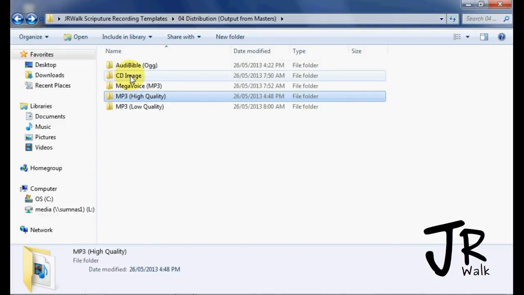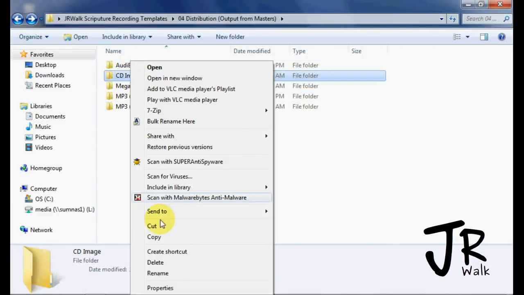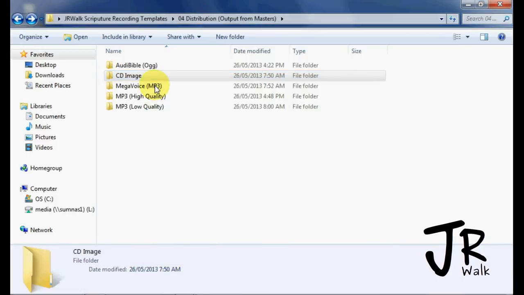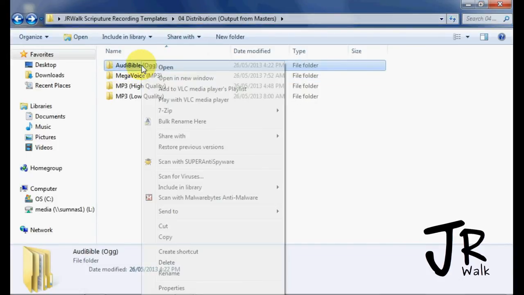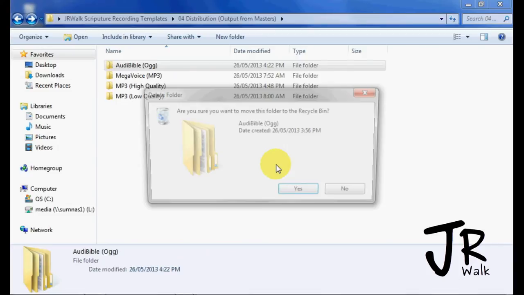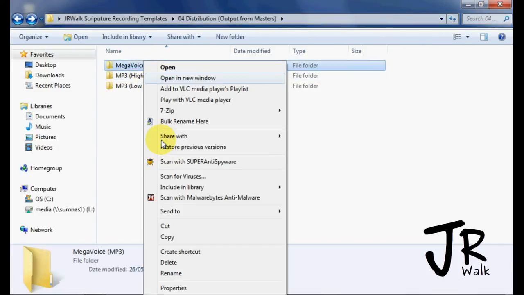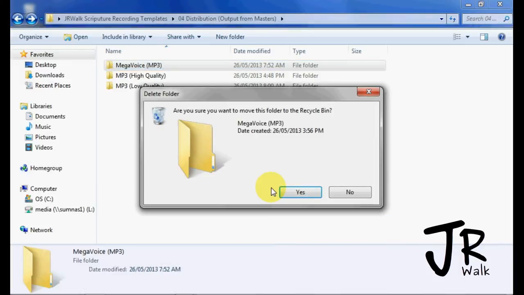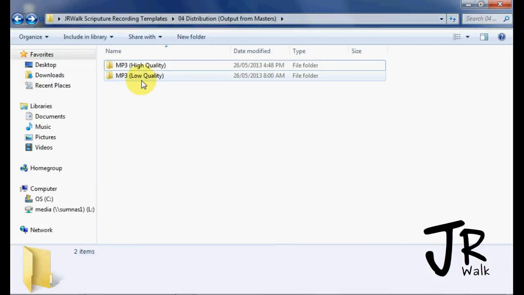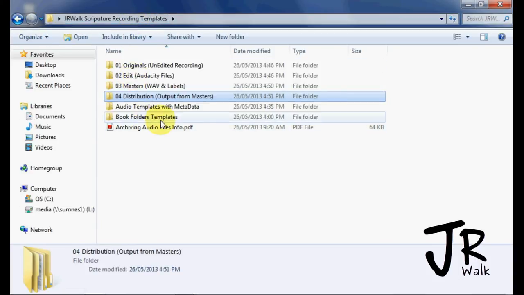If you're not going to be doing a CD image, you can go ahead and delete that. Don't keep it in there. Only keep the ones that you need. I don't need that. I don't need Megavoice. So I'm going to go ahead and delete that. And I'm going to do low quality also but I'm not going to do it in this lesson. So pretty much that's how I do the recording and use my templates here.